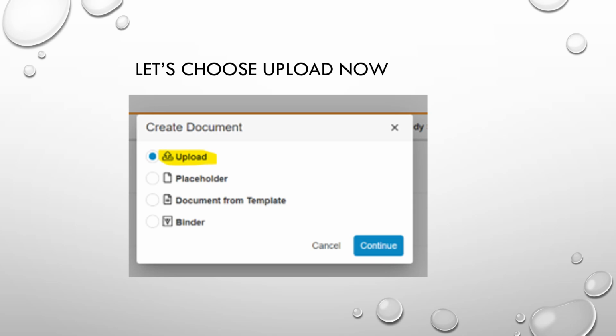Upload is basically where we are uploading the file initially and adding metadata, whereas Placeholder is the option where we add metadata initially and then after some time we will add the file. So right now we will only see Upload.